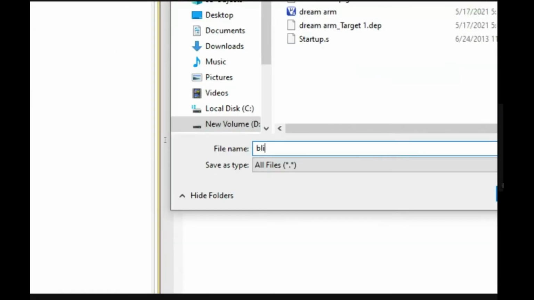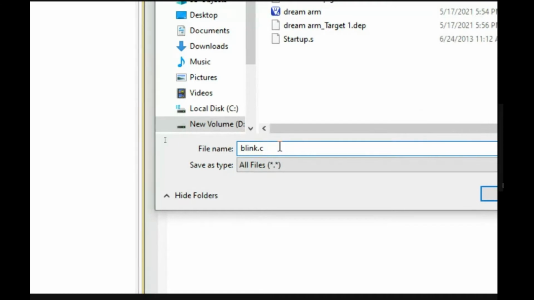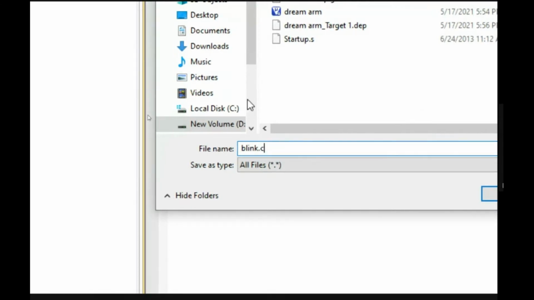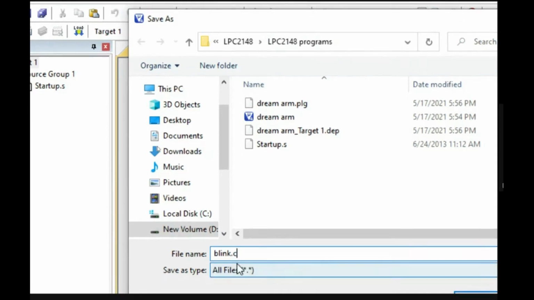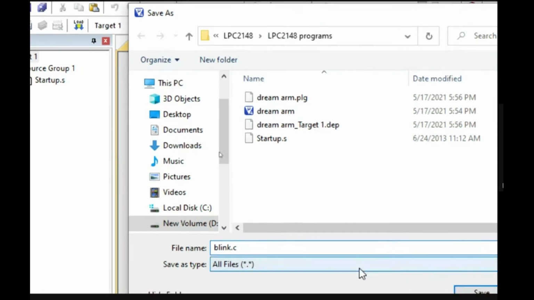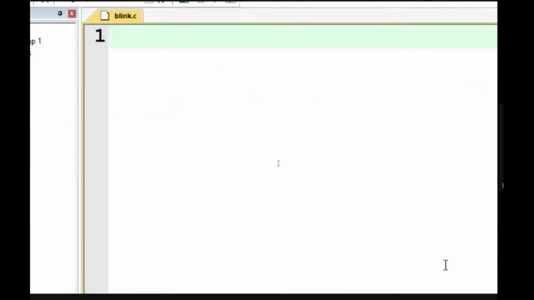I'm going to blink the LED, hence I'm giving the file name as blink.c. The extension .c is very important. After creating the new file, I'm going to save it in the same folder, LPC2148 programs. Automatically, it is coming to that folder. So in that folder, we have created a new file and we are saving it with the extension .c, which is blink.c.